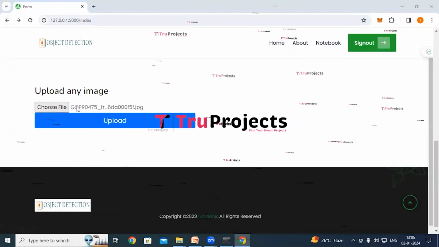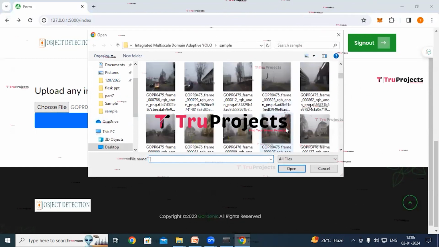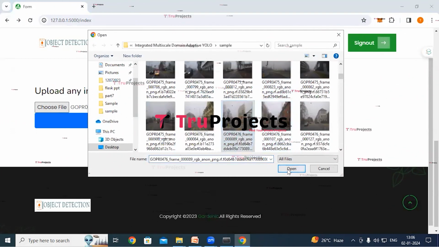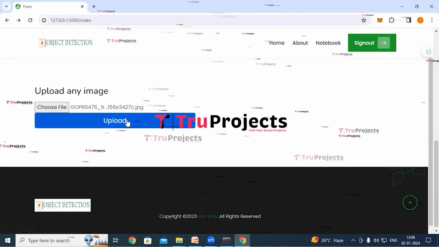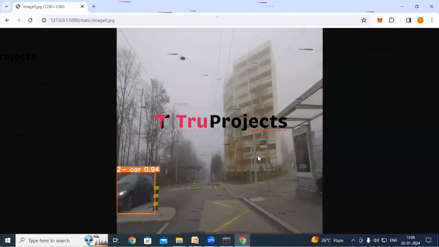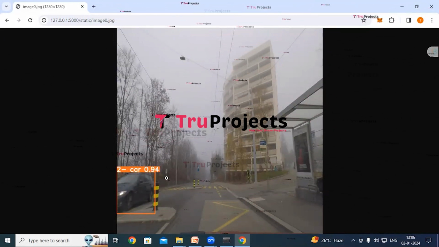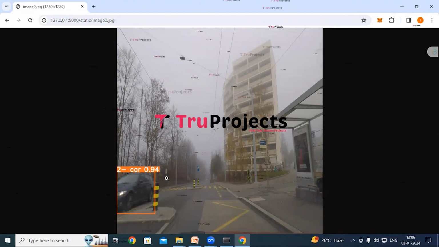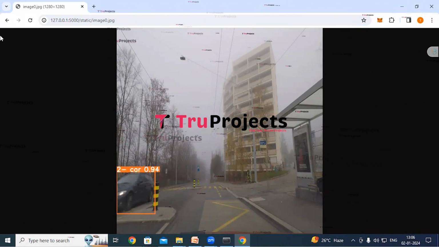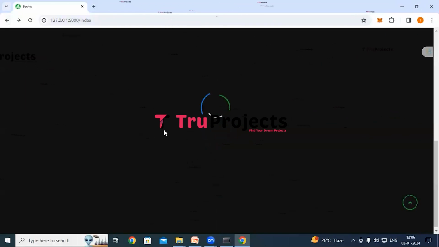Click on the choose file button. This time I'm uploading this image and clicking on open. So the image is loaded. Now click on the upload button. We can see the application has detected the object. It has drawn the bounding box around the detected object. It has classified the detected object as car, and we can see the probability score here telling us the confidence level of the detection. Similarly, we can upload any image and get the detections.